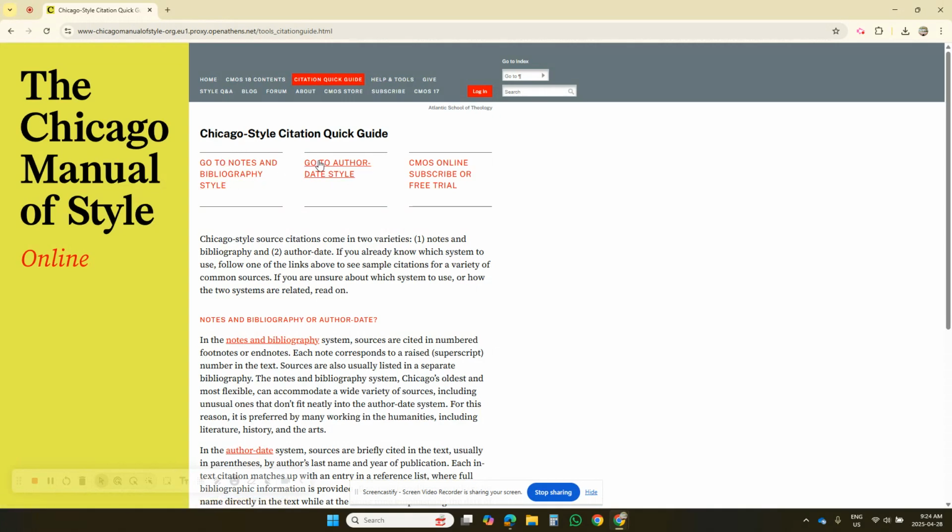So we're going to click on the Notes and Bibliography style. This is the style that you'll be using in the Research Methods and Practices course that I teach, and just about every course that you take here at AST will be Notes and Bibliography. So we'll click on that.